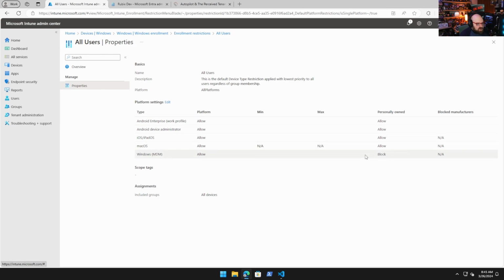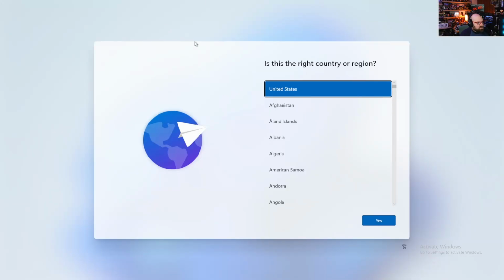I am blocking personally owned devices, meaning I can't go to Best Buy, right, or wherever, nothing against Best Buy. I can't go buy a personal machine and enroll it in Intune in my organization. It has to come from Autopilot. So let's take a look at what that is. So this PC is not registered in Autopilot, and I'm going to show you that.